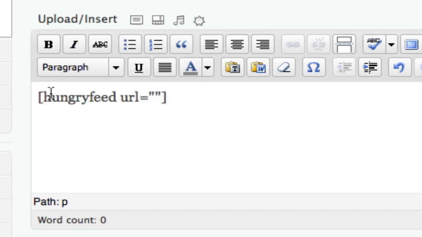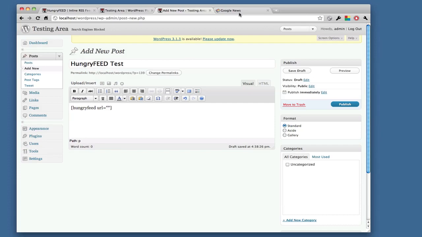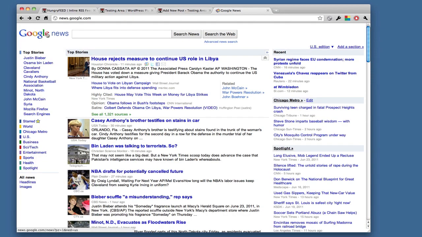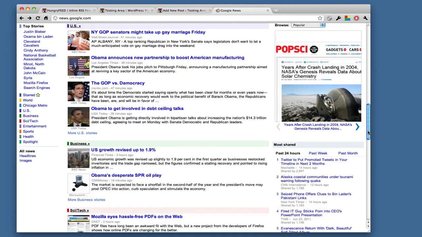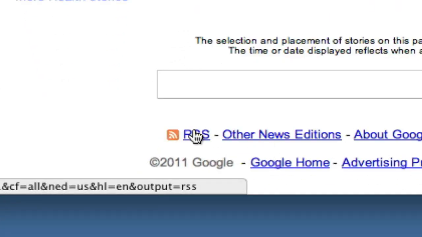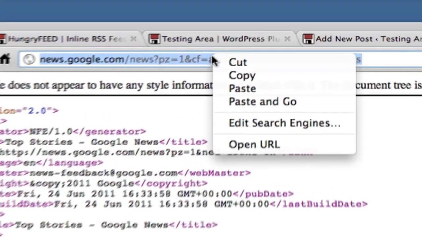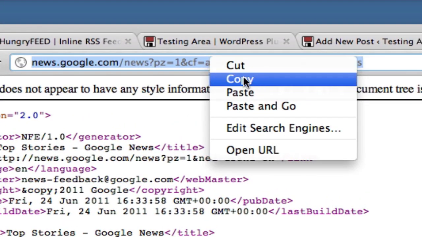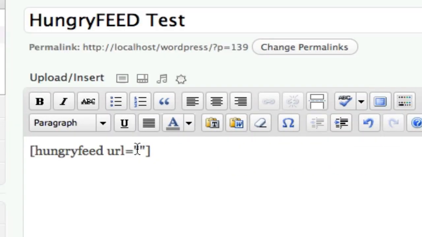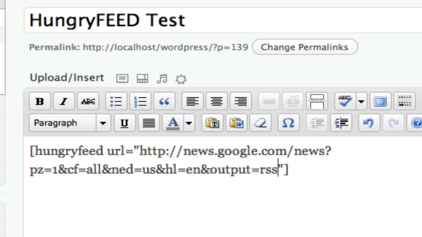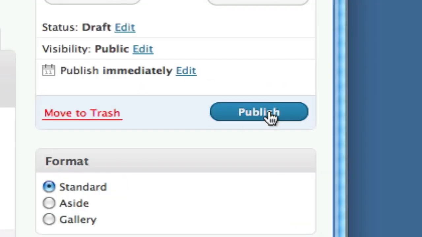Now we need an RSS feed to put in here, and as an example I'm going to use Google News. If you scroll down to the bottom of the Google News page, they have an RSS link, and this is an RSS feed. And I'm going to copy the URL, that's what we want. And that is what we're going to use as our RSS feed URL. Okay, I just pasted that in, and I'm going to hit publish.